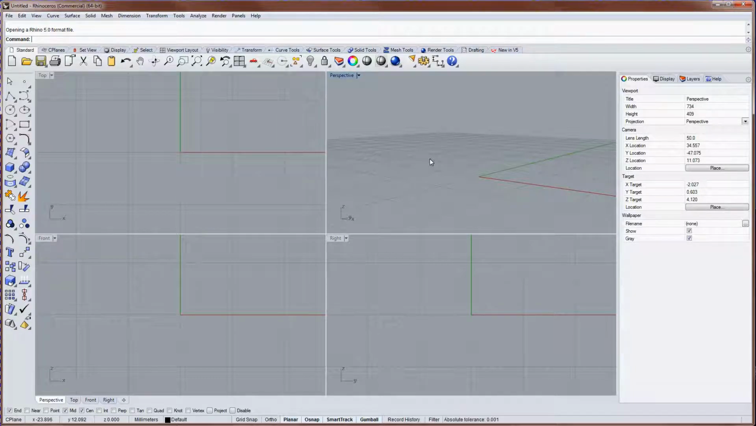In this Rhino tutorial I'll be giving you a quick overview of the V5 user interface. First off, you have four default viewports: perspective, top, front, and right.